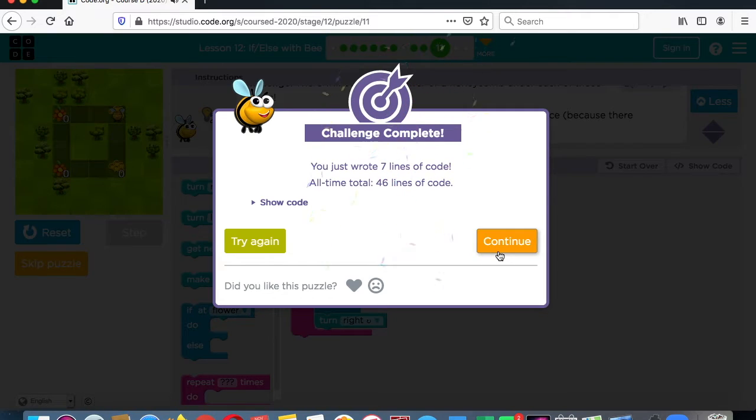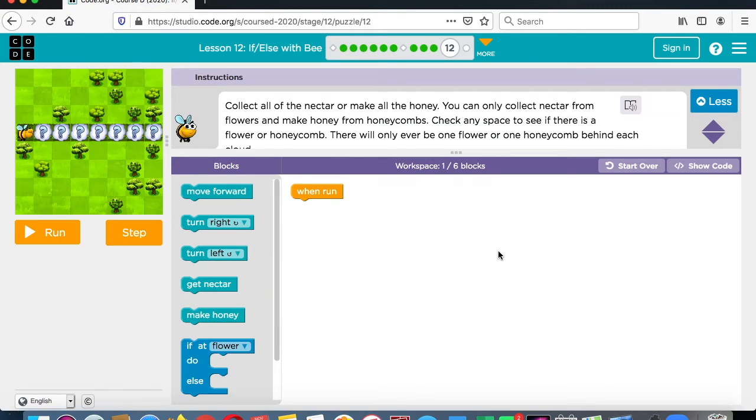Okay, let's take a look at the next one. So if then else makes it a lot easier for us because we don't really know what's under these, but we can give the computer a few options. So let's take a look at this one. This is similar to the one we did earlier, except now it could either be honey or it could be the flower. Okay, so first we're going to move forward. Then we're going to say, if you're at a flower, what can you do? Well, you can get nectar. And if you can't get nectar, what else can you do? You make honey. So let's see how that goes.